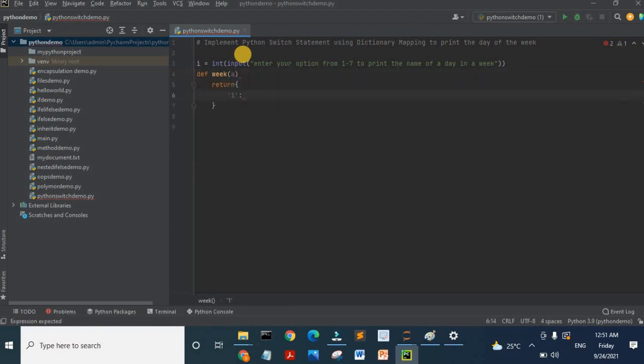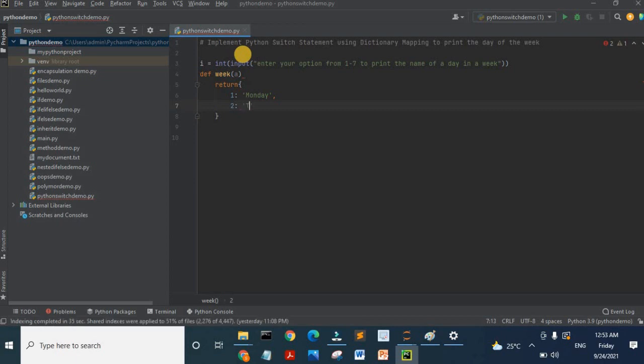expression a inside it. Now using dictionary mapping, I am mapping the values 1 to 7 to the names of days in a week. That is, for 1 I have mapped to Monday, for 2 I am mapping to Tuesday, for 3 it's Wednesday, and for 4 I am mapping to Thursday, for 5 I am mapping to Friday, for 6 I am mapping to Saturday. Finally, I am mapping the value 7 to Sunday.